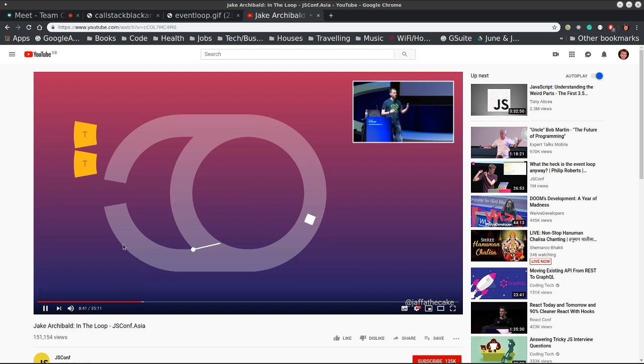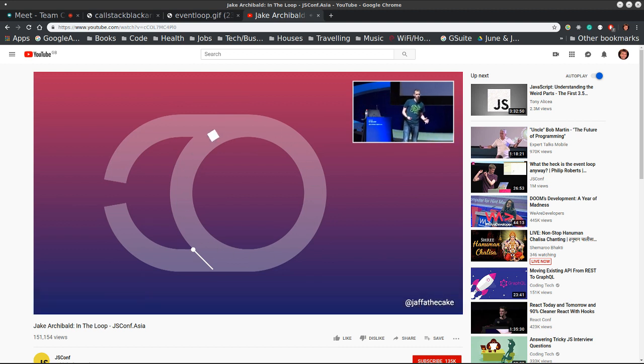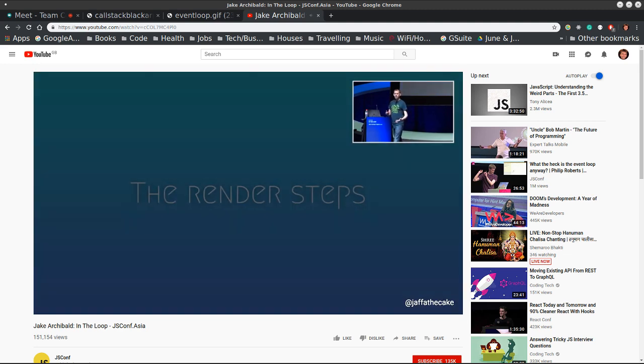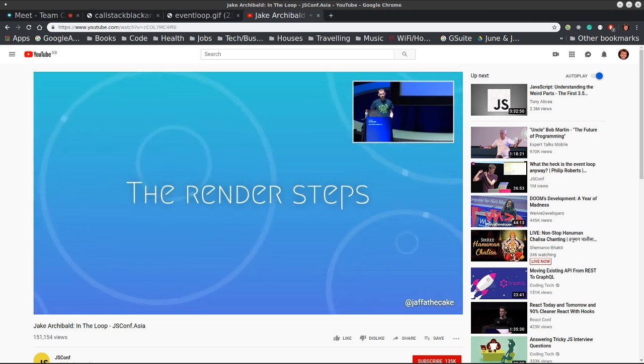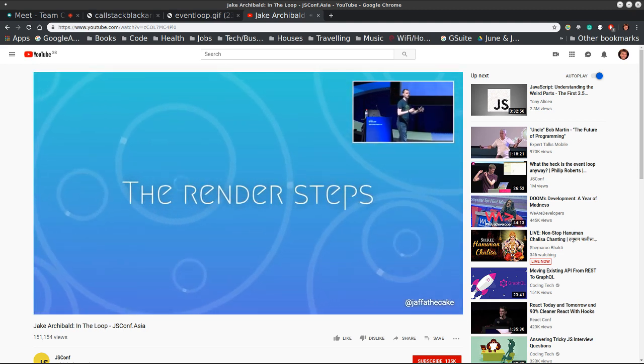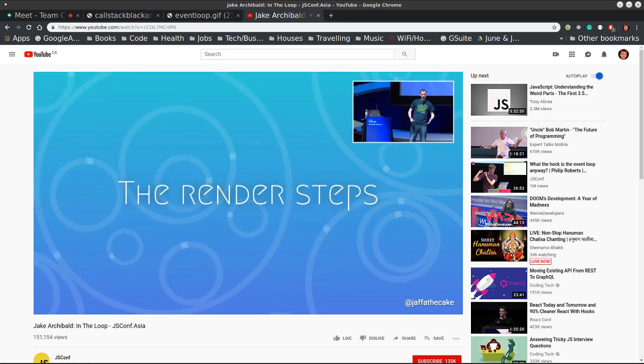Fine, I'll get round to it. So this is our task queue, and the event loop goes around, runs the first callback, and runs the second callback. And that's tasks. It'd be pretty simple if that's all it was, but it gets more complicated when we think about the render steps. And this is what the browser uses to update what's actually on the screen.